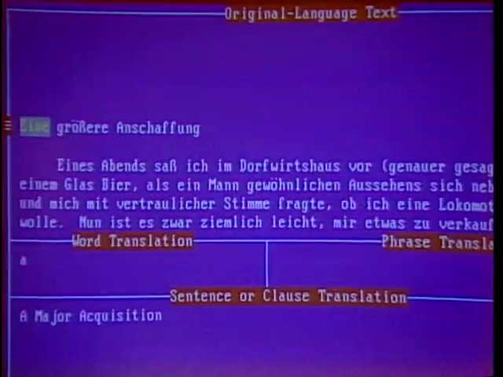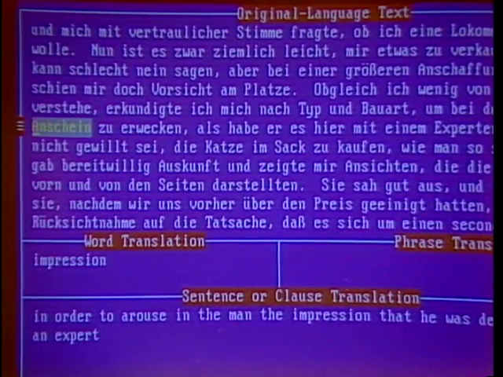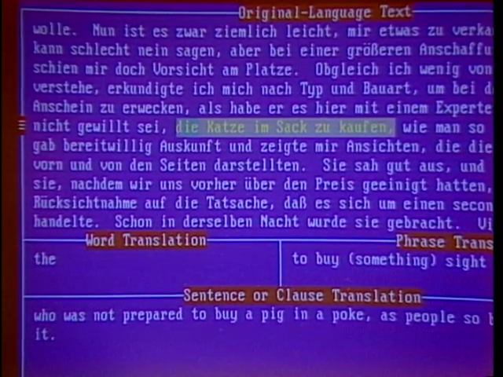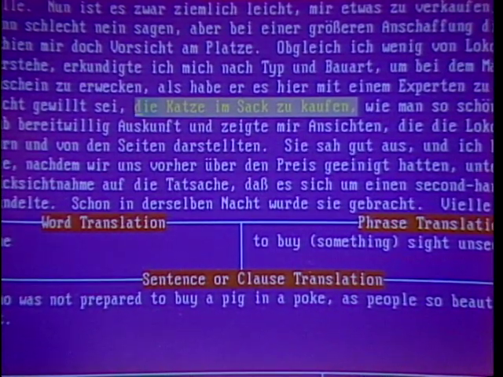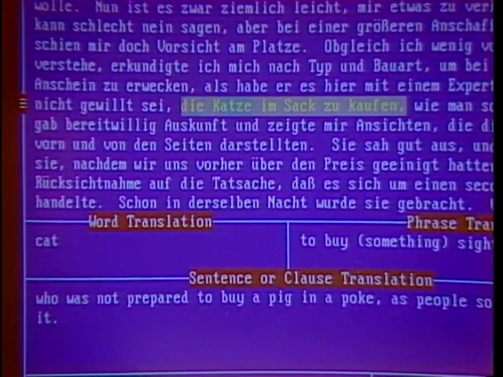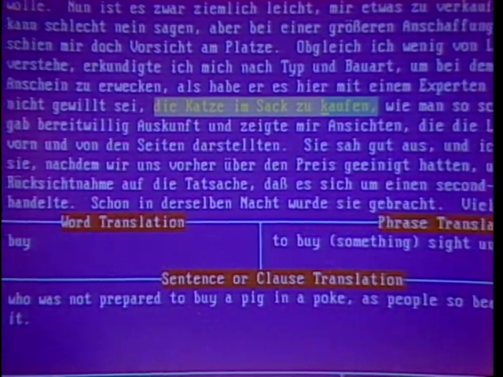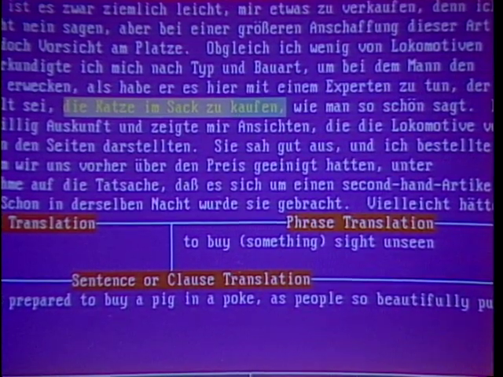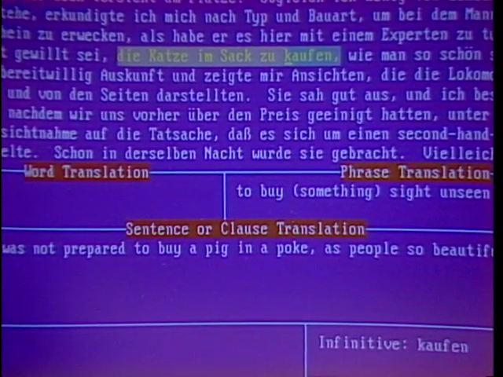Now, another thing that might keep you from understanding what you're reading would be an idiomatic phrase, such as in English, to kick the bucket. I'll show you one in German. Here's a phrase here. This is eine größere Anschaffung, put into transparent language by Professor Roger Brown. Here's the phrase, die Katze im Sack zu kaufen. And we see in the left top box there that word by word it means the cat in the bag to buy. But also on the right that the phrase as a whole means to buy something sight unseen. And in the sentence as a whole down below it comes out as to buy a pig in a poke. So you understand every aspect of wherever you are.